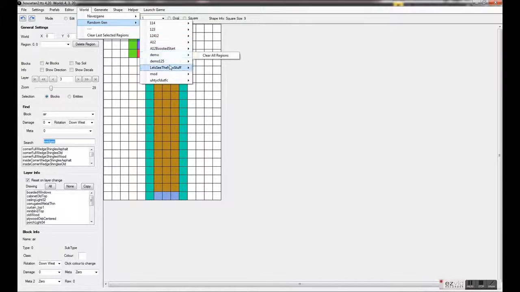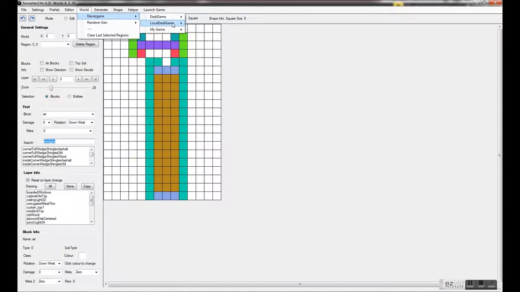You can use this to clear the regions for any of your saves. And if you're in Navigain, I think you can add a player location, but this stuff's been superseded by the in-game commands.